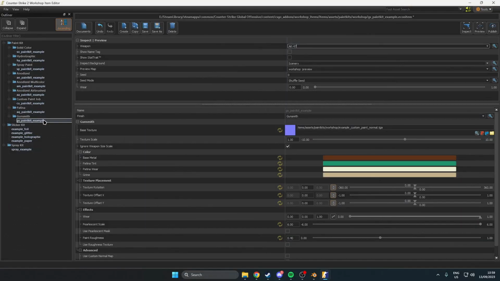Alright, so once we have opened up the Workshop editor, we want to come over to the Gunsmith and then the Paint Kit example. Then over here we want to select our weapon that we are going to be testing. You can check this if you want. We're not going to be doing anything with the wear just yet. Then over here at the base texture, we want to come over to this and open the actual folder.